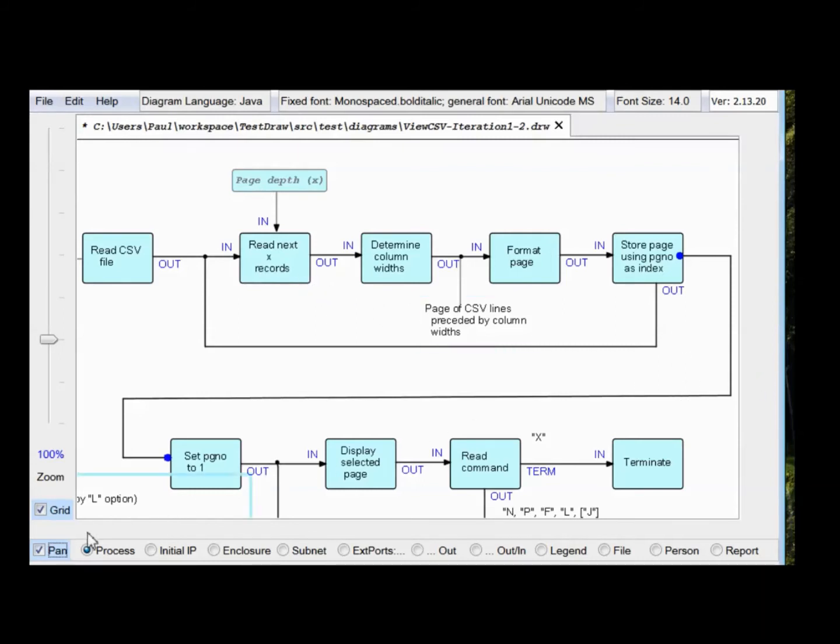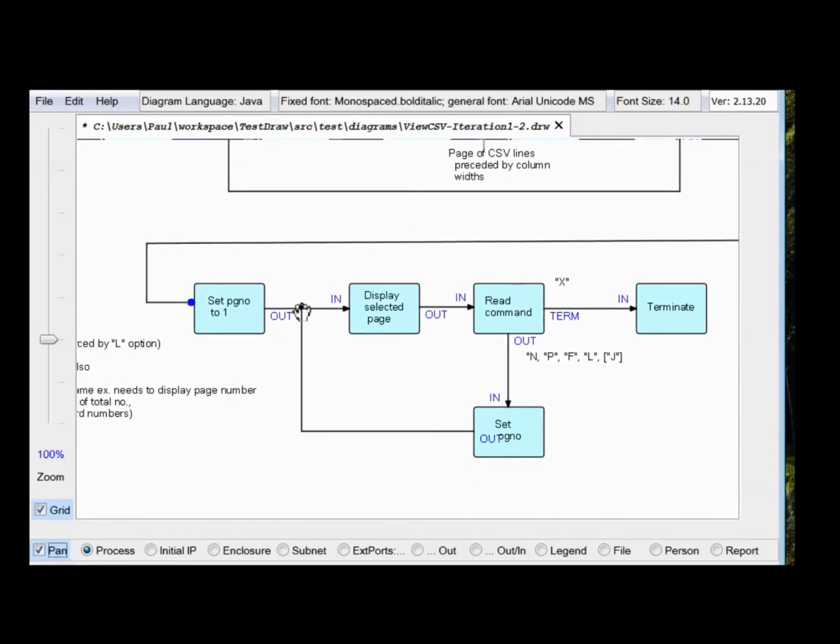And this, we're in pan mode right now. You see this box is enabled for pan. So I can do this. And here's the interactive part, which is again very schematic. Display talks to a human and reads from the human. And basically, if it's a letter, it'll be either next, previous, first, last, or J, which is page number. And X terminates this loop. You come out.